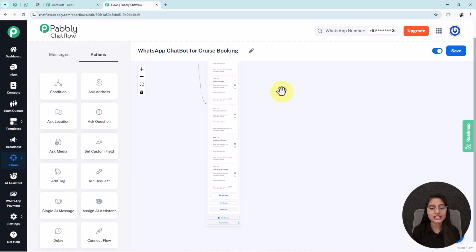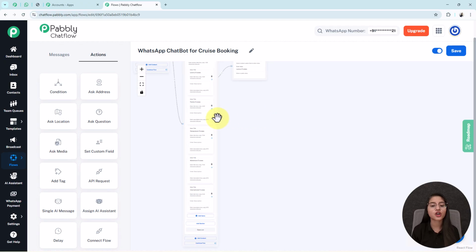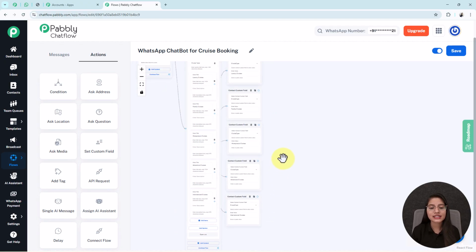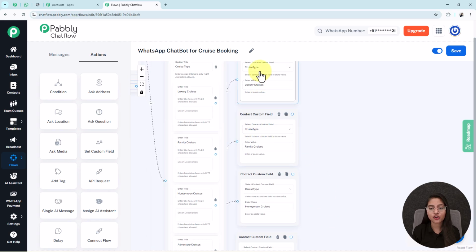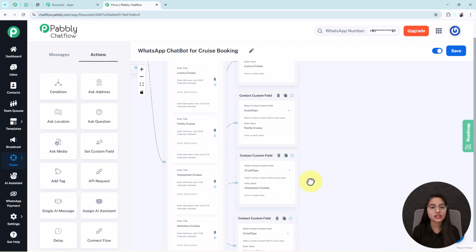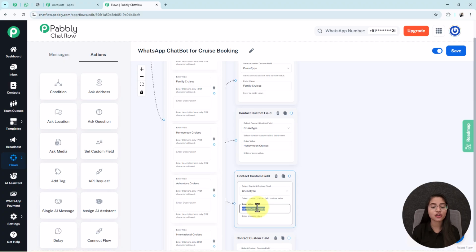Now I am going to do the setup of 4 more contact custom field nodes for each of these types of cruise. Here I have added, as you can see, the same contact custom field in each of these nodes as cruise type, but only change the value based on the input that I have entered in this enter title box.